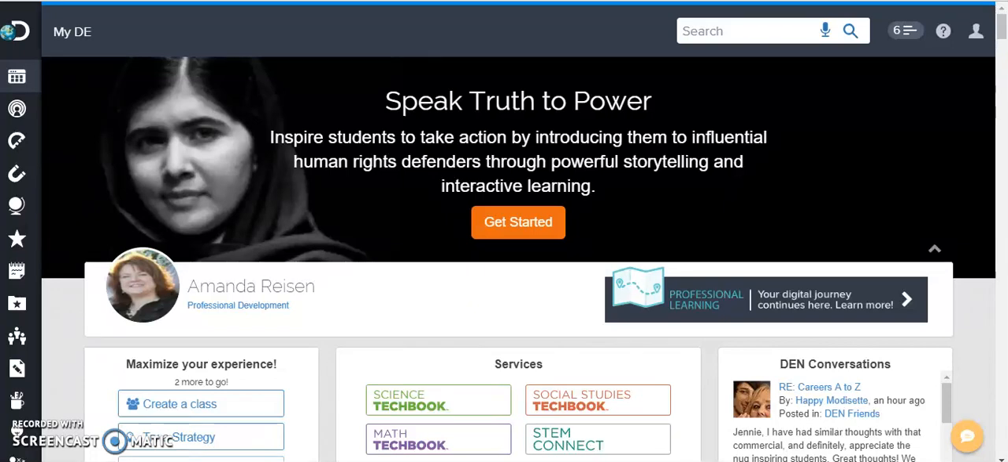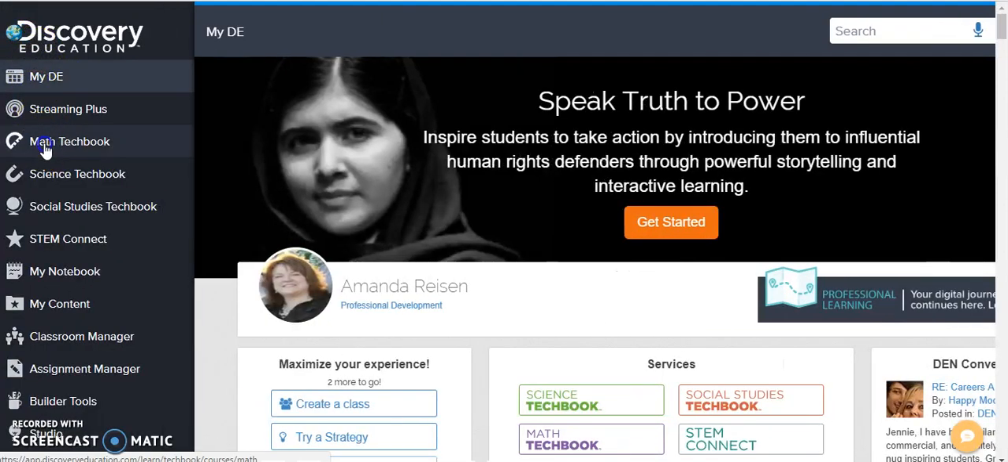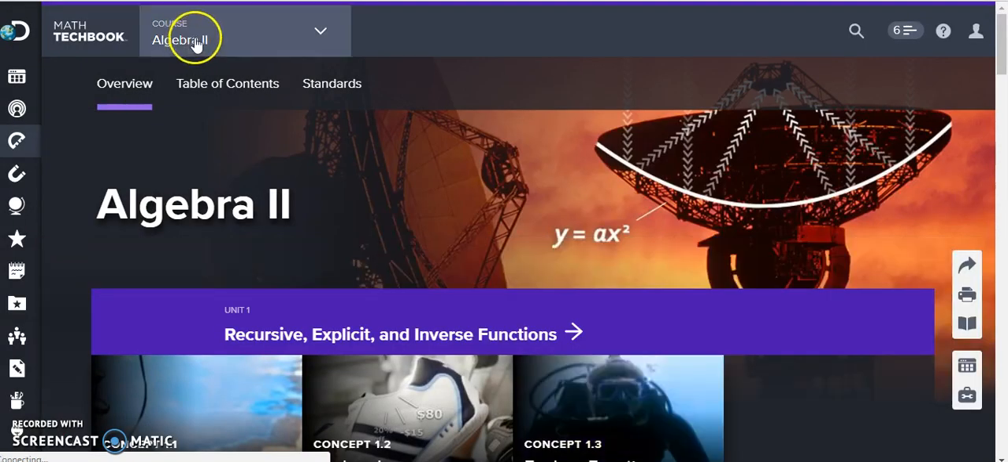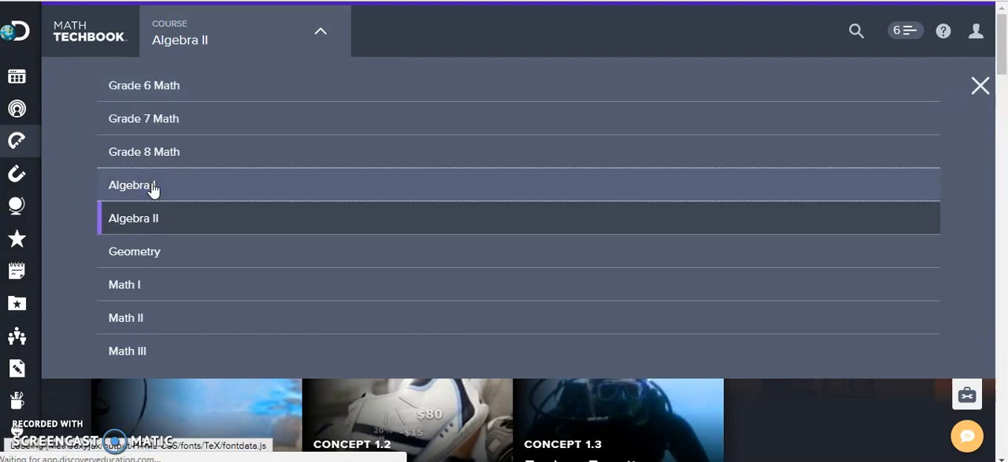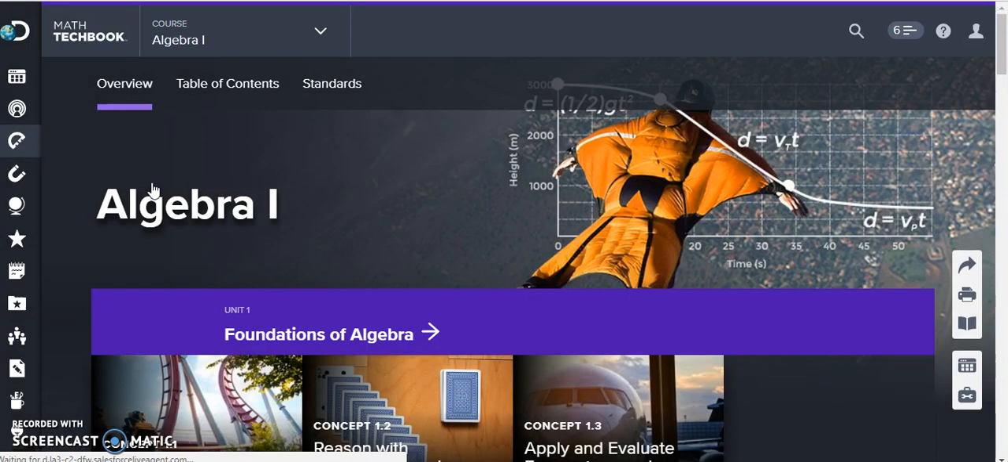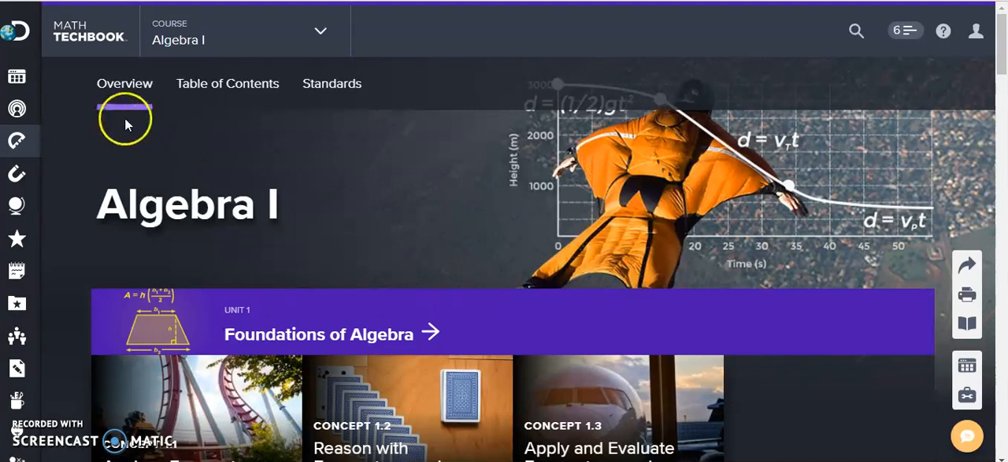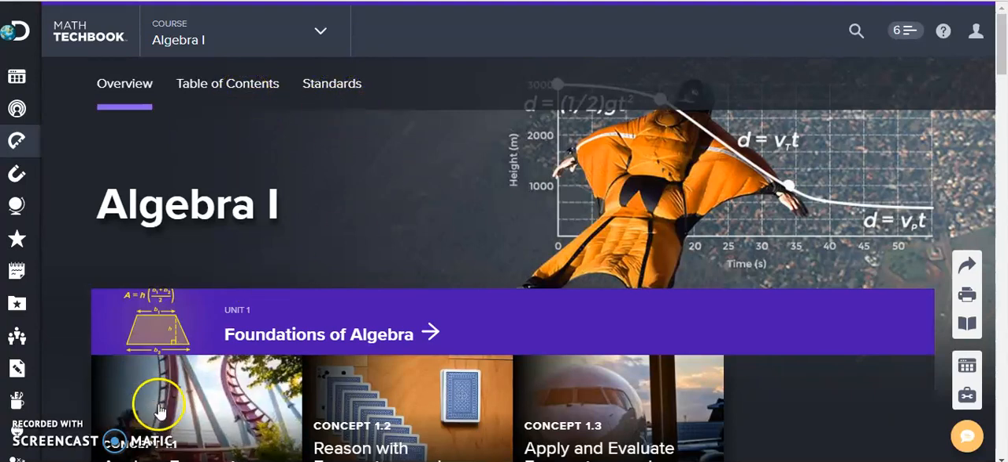I'd like to walk you through math tutorial and getting signed in on Discovery Ed. Once you're logged in to Discovery Education, click on the Math Techbook on the left bar. Choose the course that you're interested in. Then from there, you may select content. You have three ways to look at that: overview, table of contents, or by standard, whichever you prefer.